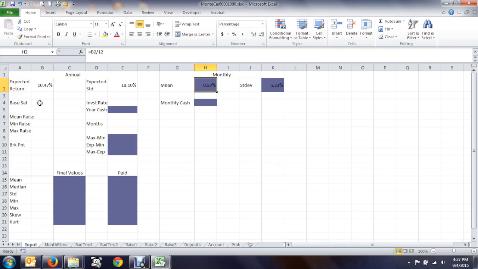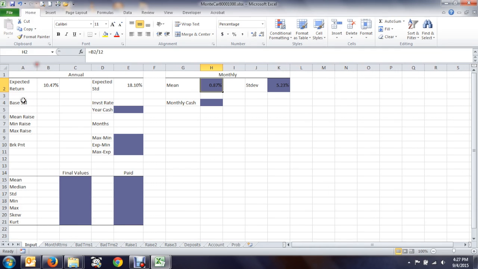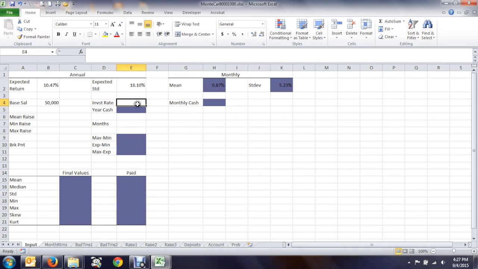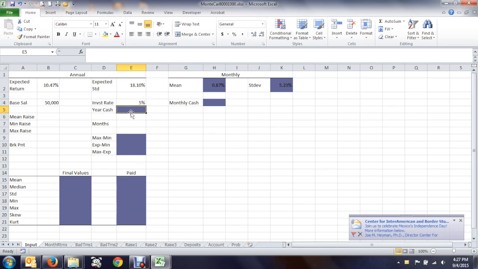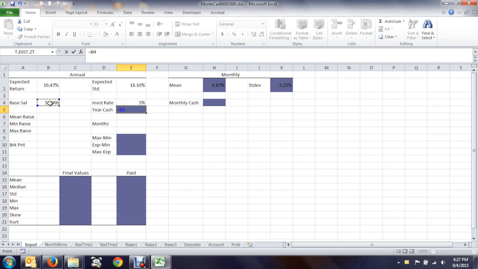All right. The base salary that we're going to use, just drag this out a little bit farther so these aren't overlapping. The base salary that we're going to use is going to be $50,000. The investment rate we're going to save at is going to be 5%. That creates an annual yearly cash investment equal to my base salary multiplied by my 5%, $2,500. And then my monthly cash is simply equal to my yearly cash, and we're going to go ahead and divide that by 12. And we'll use this as a starting point.